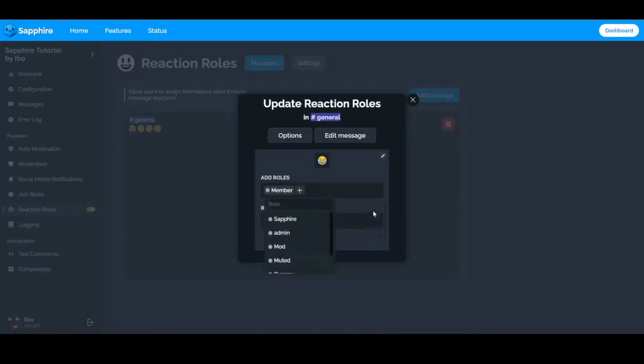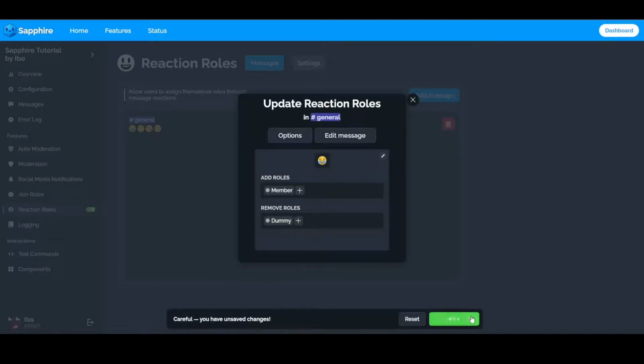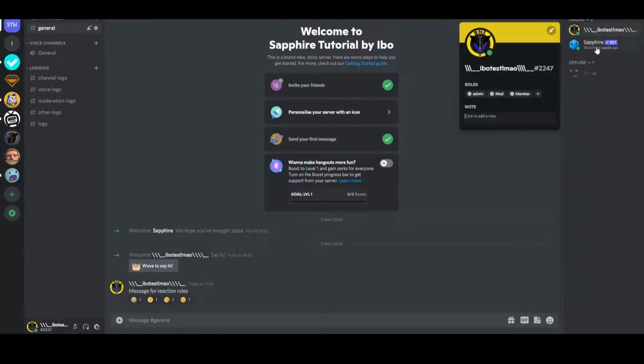For example, let's add a role which should get removed, for example the dummy role, and if we now switch back to Discord, we can just test that. Currently we have the member role. Let's remove that and add the dummy role.